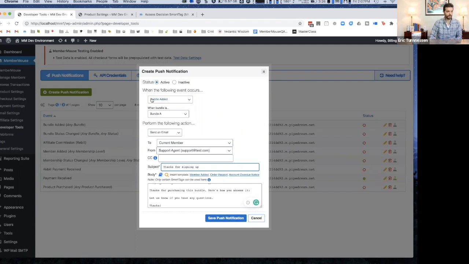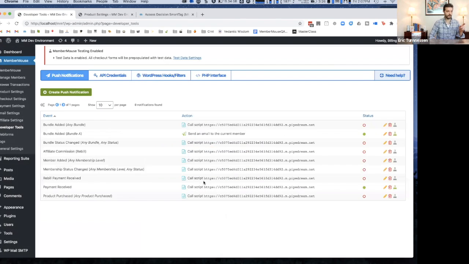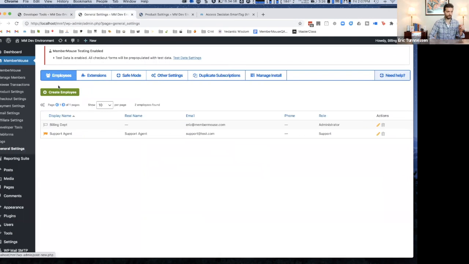Okay, so we currently have this set up. When a bundle is added for bundle A only, send an email to the current member from this email address. And you can control these email addresses. I'll show you how you do this. You can set up any number of email addresses that you want to send emails from by going to general settings and adding employees to the system.